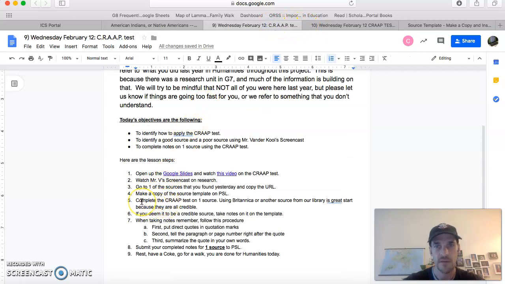You're going to complete the CRAAP test on one source. I would highly suggest using Britannica or another source from the library because those ones we know are credible. So if you deem it to be credible, meaning it's a good source to take notes from, then you're going to take notes on it using that same template I just showed you.